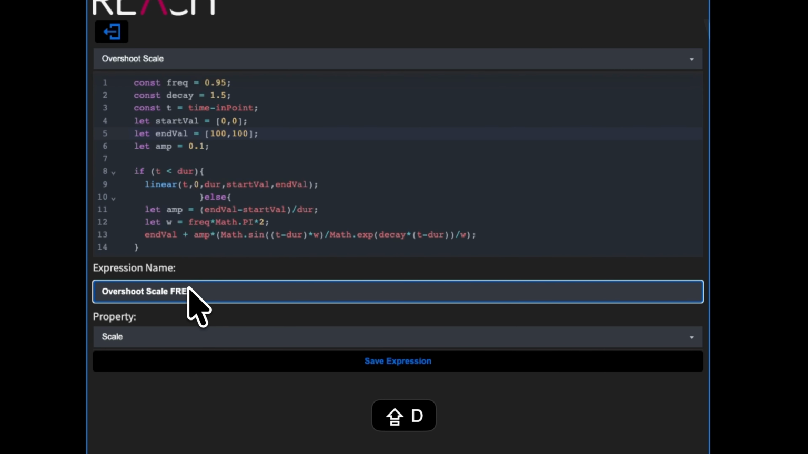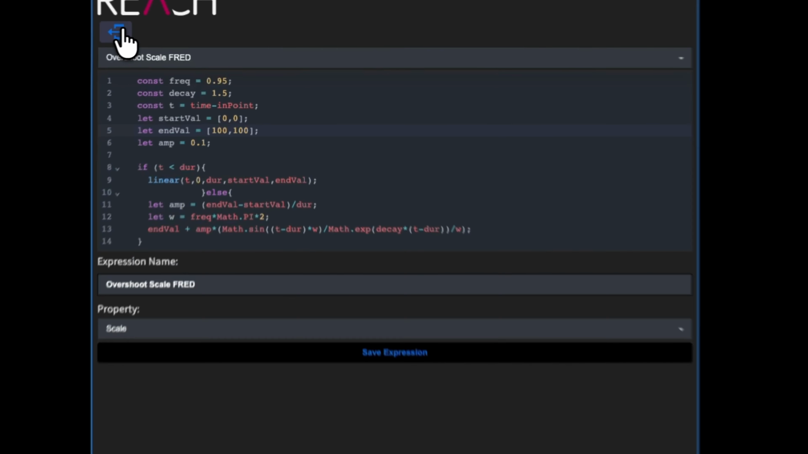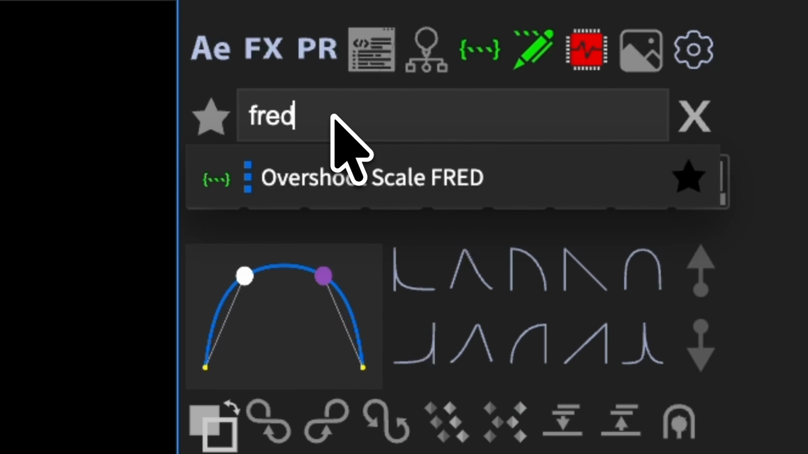You can name or rename your expressions to keep them organized. You can also select a default property for each expression, which means you can apply it instantly whenever you want to use it. Or, if you prefer more flexibility, you can choose Any as the property type, which lets you apply the expression to whatever property you have selected at the time. The tool actually comes with some expressions already provided, so you can use those right away, edit them to suit your needs, or delete them if you don't need them.